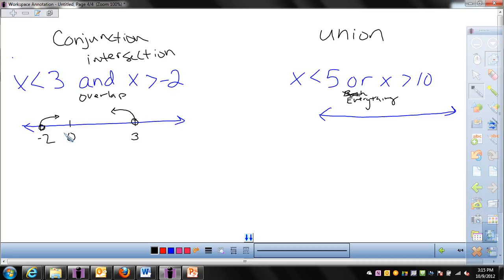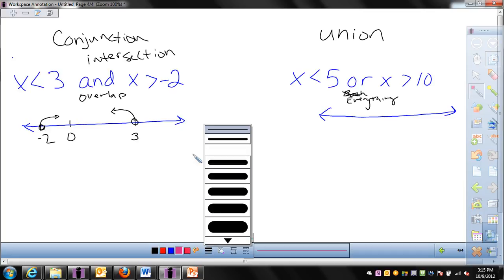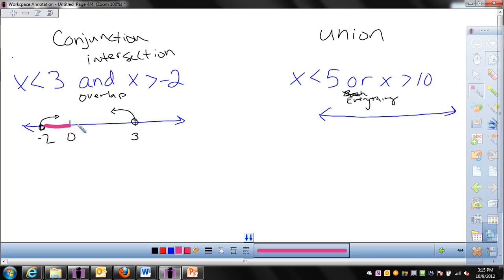So where do they overlap? It'd basically be everything in between. So I'm going to shade everything in between -2 and 3, just like that. If you want to use a different colored pen, that'd be fine too. You can darken it in really nice and neat like that. So that's how we do an "and" problem. Just shade where they overlap. And sometimes they don't overlap. We'll get to that later.